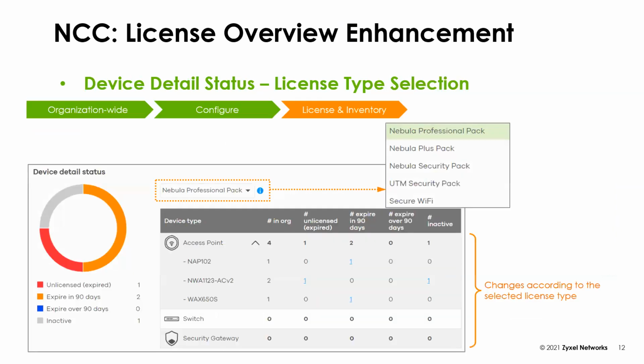And then the next big change for us is here on the license overview. We've changed the way that we are doing licenses to make things easier for you to do. Before, with our firmware update that rolled out, I think it was end of June, we added a view here that would show you a quick, easy view of what's going on with your Nebula licenses.